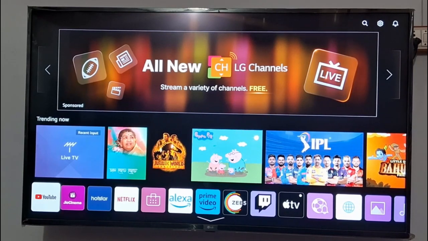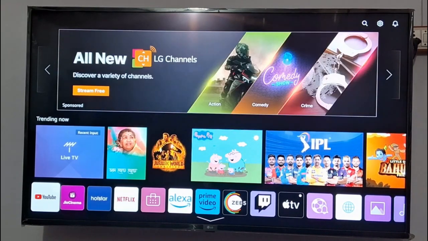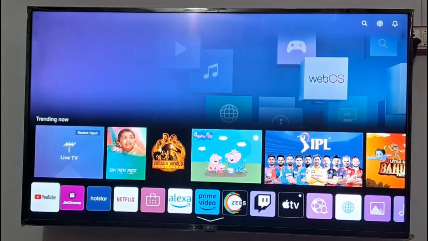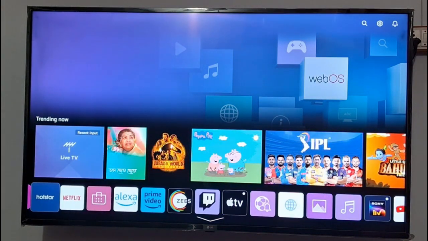In this video, I am going to tell you how to delete apps on an LG TV. For this, you need to click on the smart button on your TV, and you will get all these apps. You can see these are the installed apps: Jio Cinema, Hotstar, Netflix.